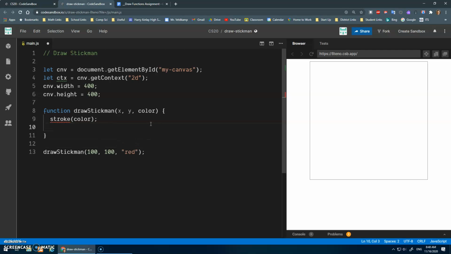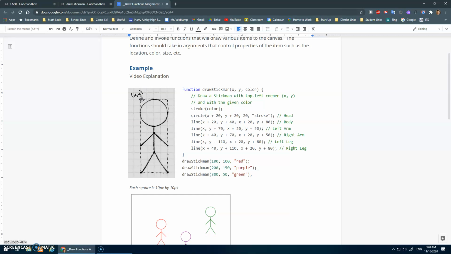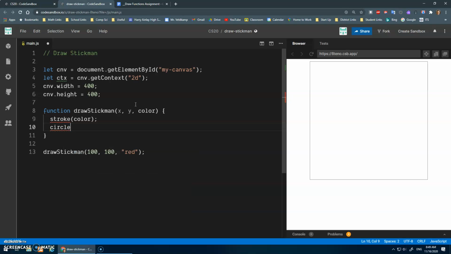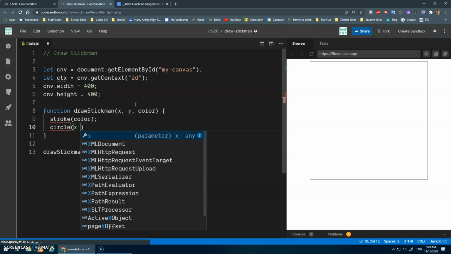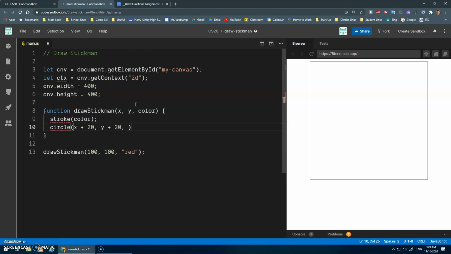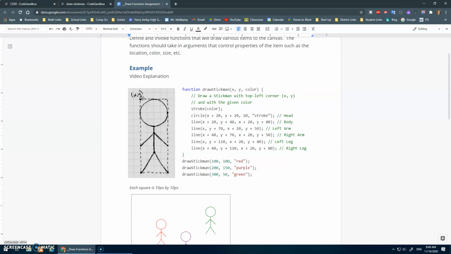Okay. And then when I want to draw the head, XY is the top left corner. I think I did each of these boxes is 10 pixels, 10, 20, 30, 40. So the center of this circle would be X plus 20 and Y plus 20, right? That would get me the center. And the radius of the circle would be 20, from the center to the outside. So I can just go circle, X plus 20, Y plus 20. Again, XY is that top left corner, so X plus 20, Y plus 20 takes me right there.